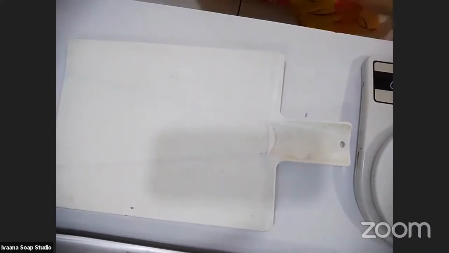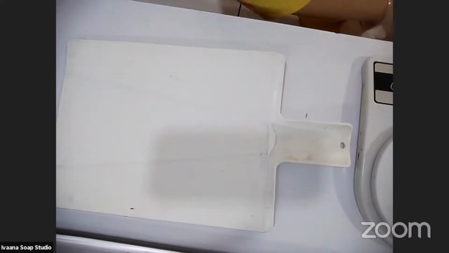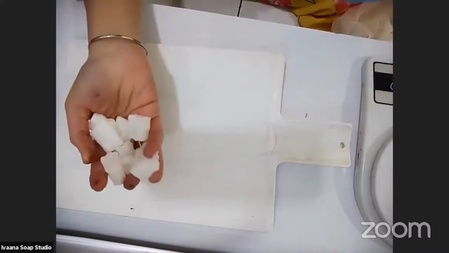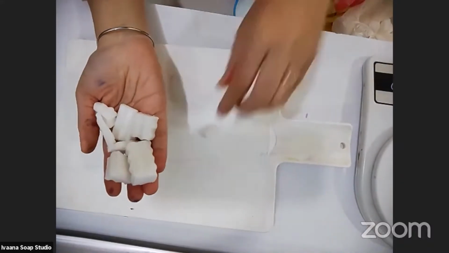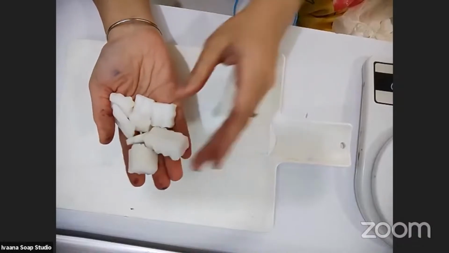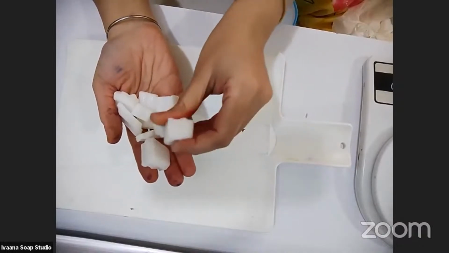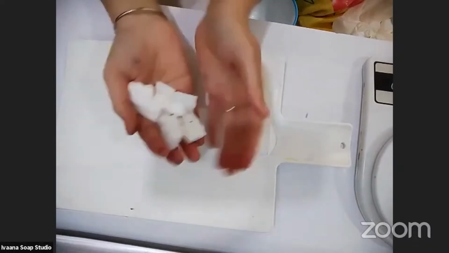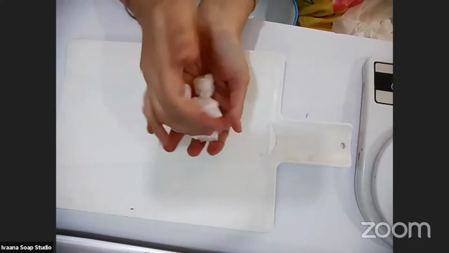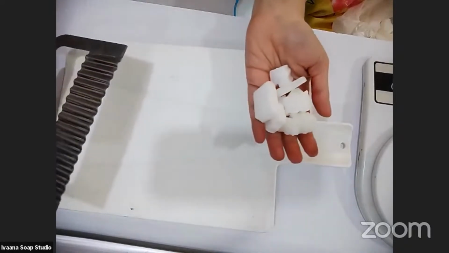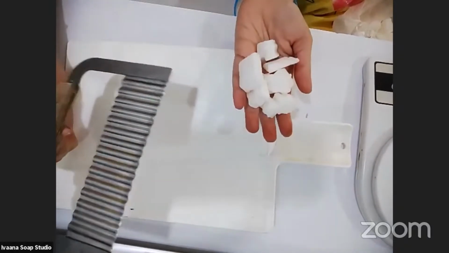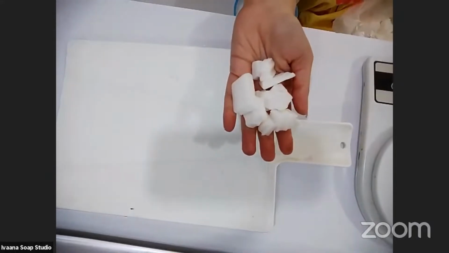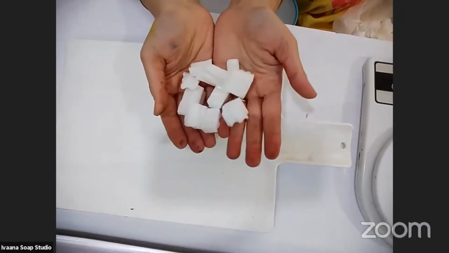Okay. So first, this is the base. I have cut this base. This base comes to me in large chunks, 1 kg chunks. So I cut them into small equal cubes so that they are easy to melt. This is the cutter that I use. You can use any heavy knife to cut it. And I cut them into small cubes.